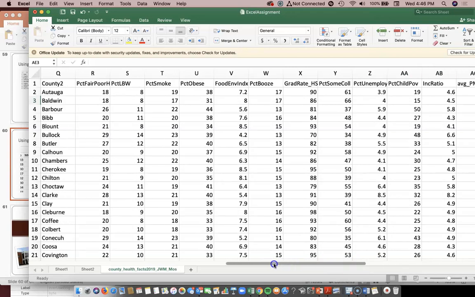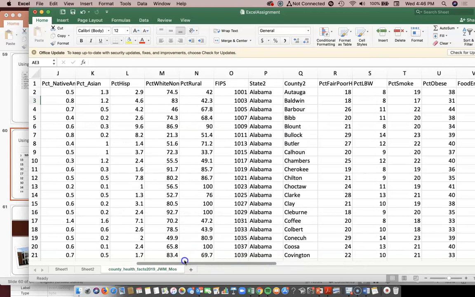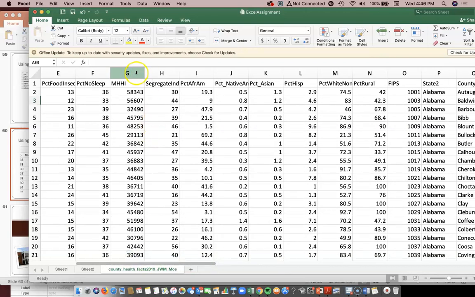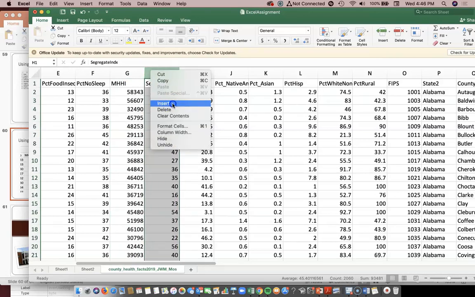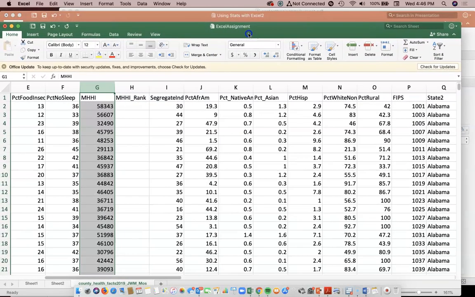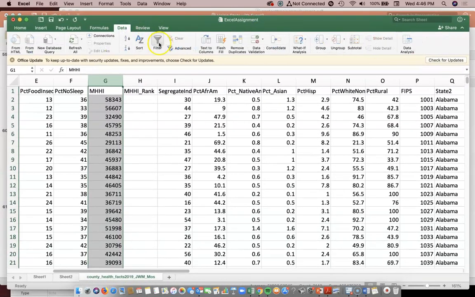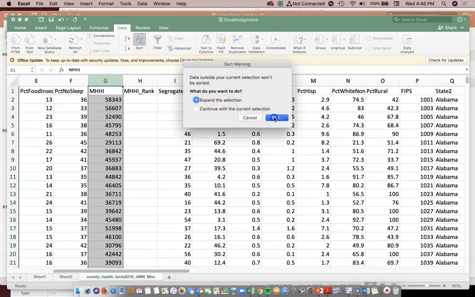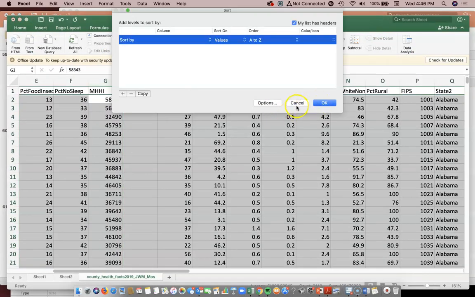But that is not the best correlation approach to use. The best approach to use would be the actual Spearman rank order correlation. So I'm going to enter a column here, and I'm going to call it MHHI rank. You can call it whatever you want. And then I am going to sort this particular variable, median household income, from lowest to highest.